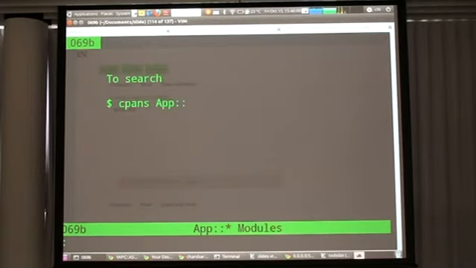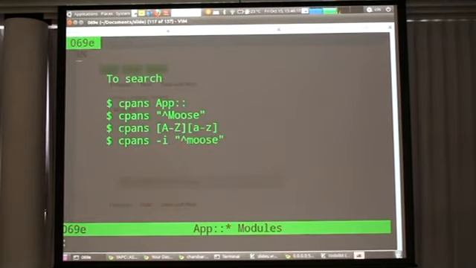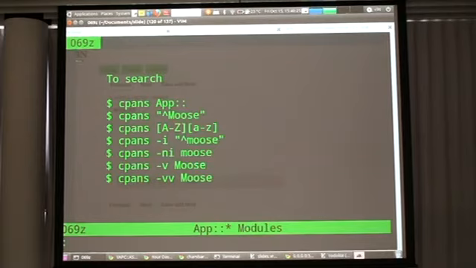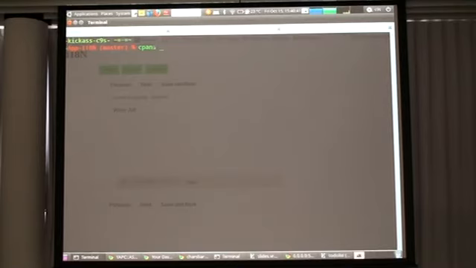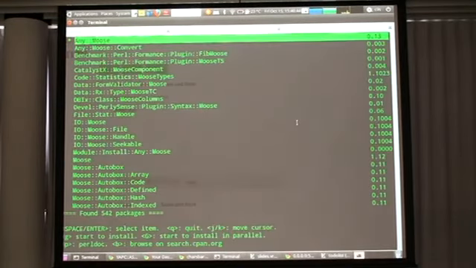And to search modules, you can just type cpans as app for a pattern, or regular expression, or just like this, or to ignore case, and to just search names, or verbose output, or very verbose output. To update the index, you just specify the -u to update the index. And if you want to start the ncurses UI, you can just use the nc option. For example, so here is the ncurses UI for cpan search.